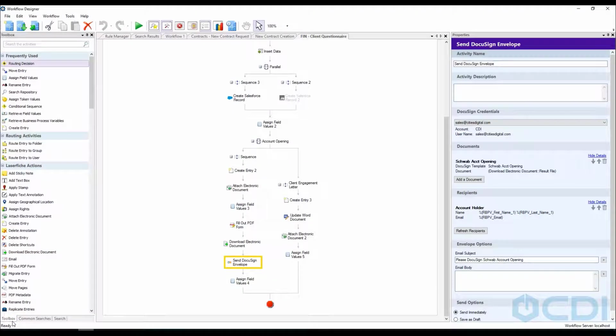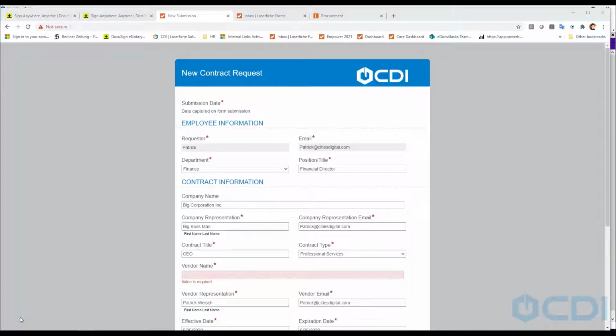So how could we use these workflow activities to be more efficient? Well, we can use this in Laserfiche Forms. When Laserfiche Forms is paired with DocuSign, they become particularly powerful. Let's look at an example of preparing your contract for DocuSign using Laserfiche Forms. I've filled out a standard form to populate my new contract.